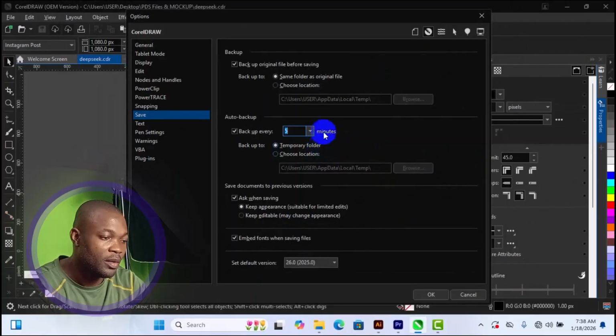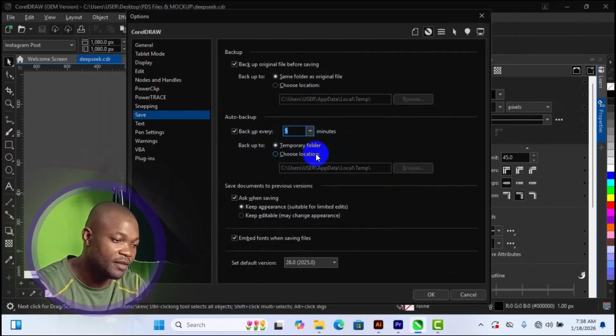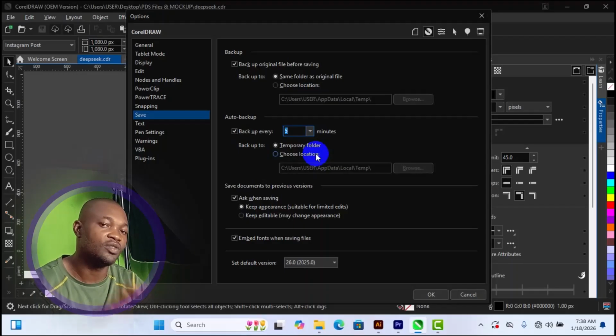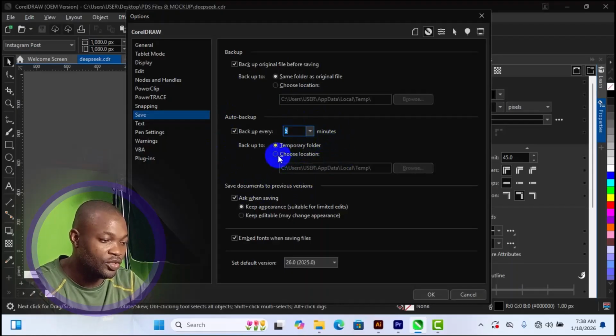And then make sure backup to temporary folder is selected, and make sure you choose your backup folder. In some cases, you may decide to create a separate folder. This will enable you to go straight to and access your backup file on your PC. So I'm going to go ahead and choose the file location right here. Then go ahead and click on browse.